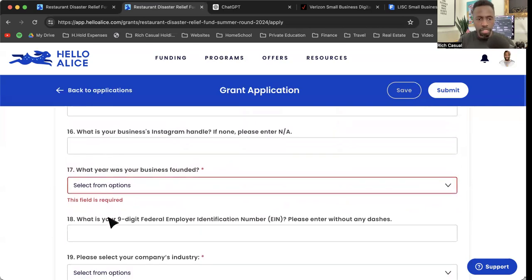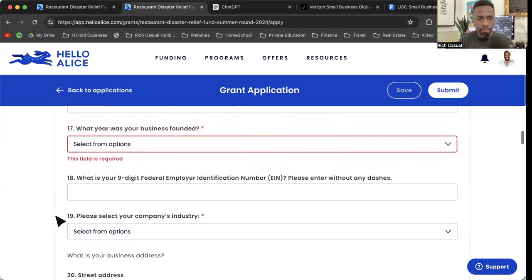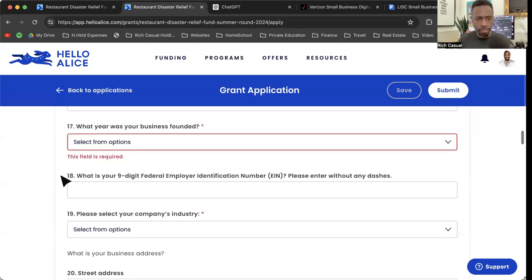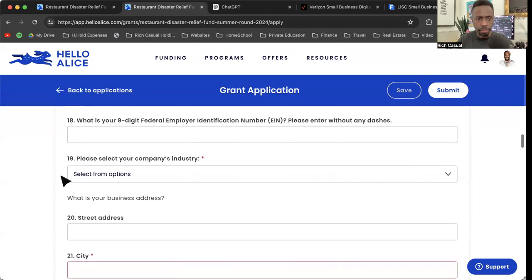What year was your business founded? Now, number 18, this is why I highly encourage you have all your documentation and be in compliance with the government locally and federally, because they're going to ask for your employer identification number, right? So this is your business's social security number to simplify it. Now, please select your company's industry. So we're going to jot down for this one specifically, right? It's going to be food or beverages.